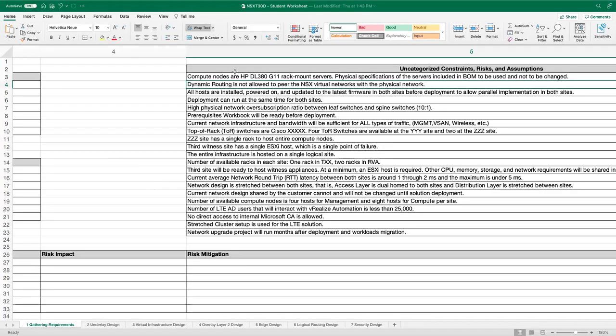Okay. So this is how I'm going to wrap this up today: look at some uncategorized constraints, risks, and assumptions. Can you read these okay, or do I need to zoom in more? I can read them okay. Yeah. I'm going to treat this like a lightning round. I'm just going to try to rapid fire answer them, so I'll probably get a lot wrong. Yeah, maybe not. I don't know.